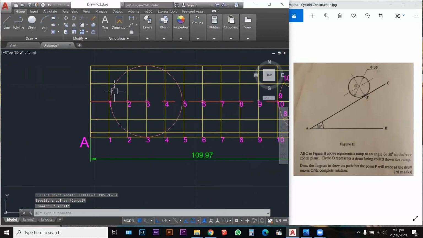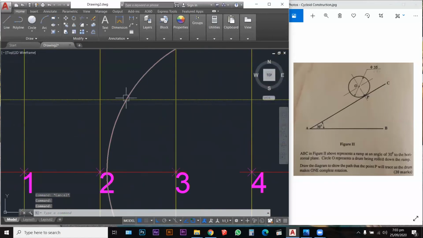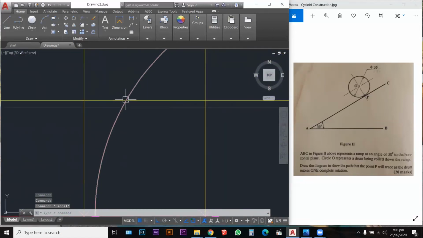And now I'm going to roll my circle from point 3 down to point 4. And then we go up another horizontal line. So my circle and the horizontal line interact right here.